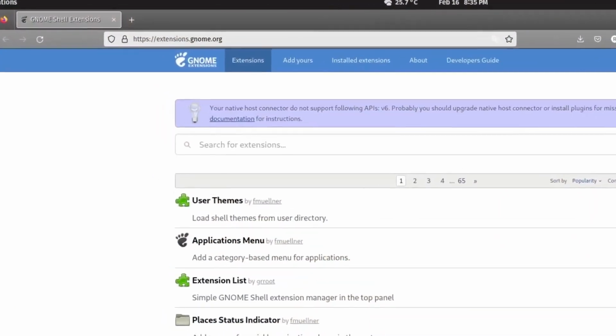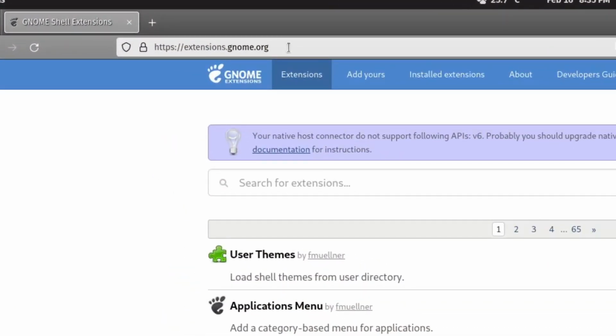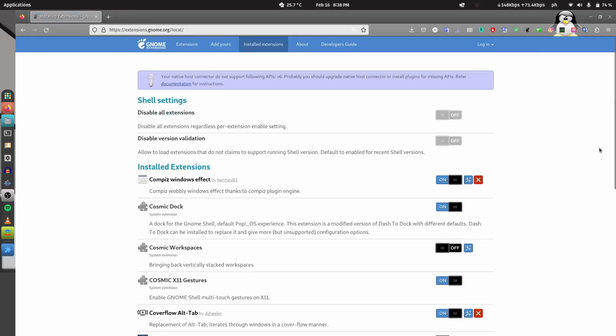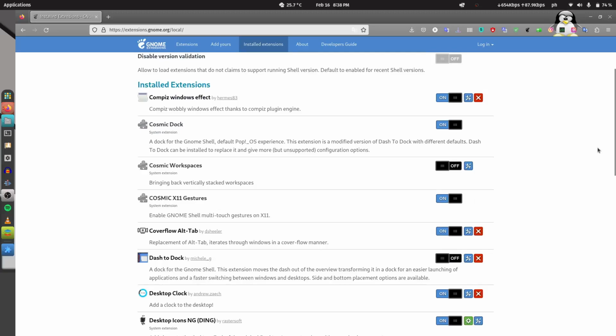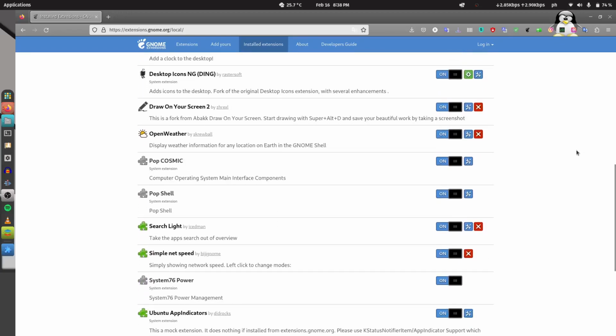The Gnome project has an entire website dedicated to extensions. That's not all. You can find, install, and manage your extensions on this website itself. There is no need even for the Gnome extension application. But to install Gnome extensions through the web browser, you need a browser add-on and a native host connector in your system. Here's step 1.